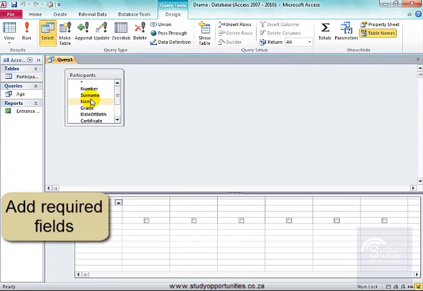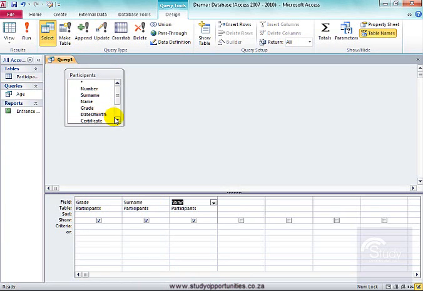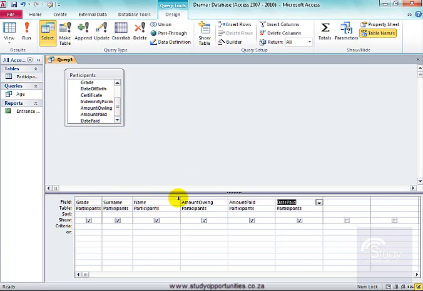I need grade, surname, name, amount owing, amount paid, date paid. And I'm going to move everything up so things can fit in, or hopefully fit in.